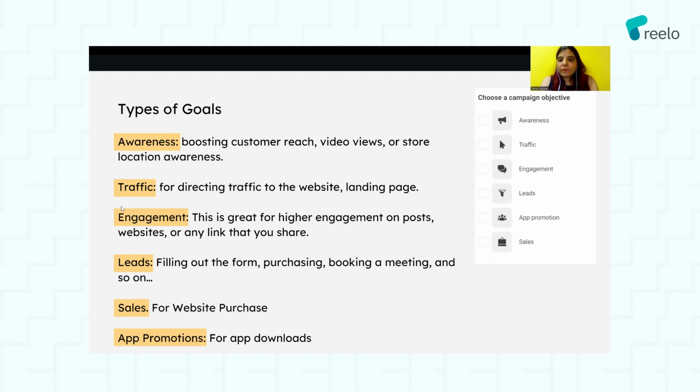Sales is when, how to run store visit ad? Yes, I'll do that as well, Atul. So a sales campaign is mostly used by e-commerce websites, when you want someone to purchase or buy something on your website. App promotion, as the name suggests, is a campaign when you want more and more people to download your app. Now we're talking about awareness, traffic, and engagement.